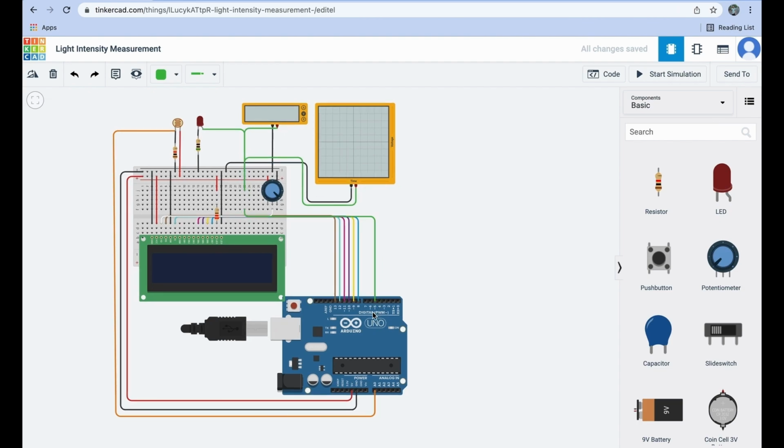Now here we have connected an LCD of 16 by 2. The anode of the LCD is connected by a resistor to 5 volts and the cathode to ground. Then I have used pins from 8 to 13 to manage our LCD. I have also used a potentiometer to control the contrast of the LCD display.